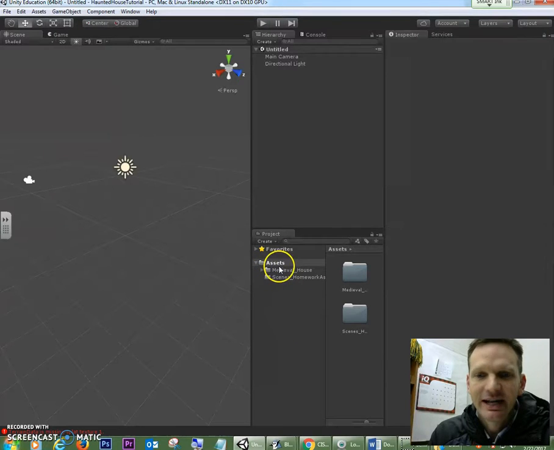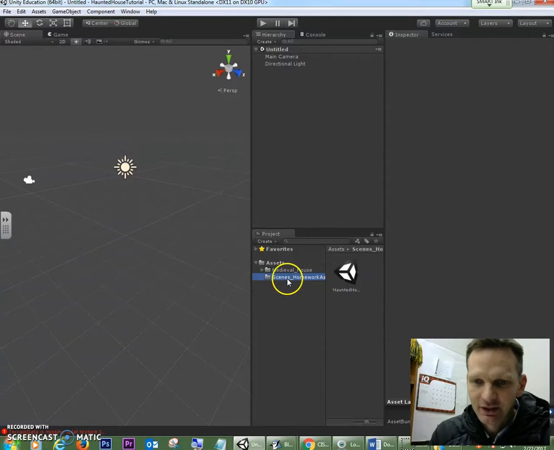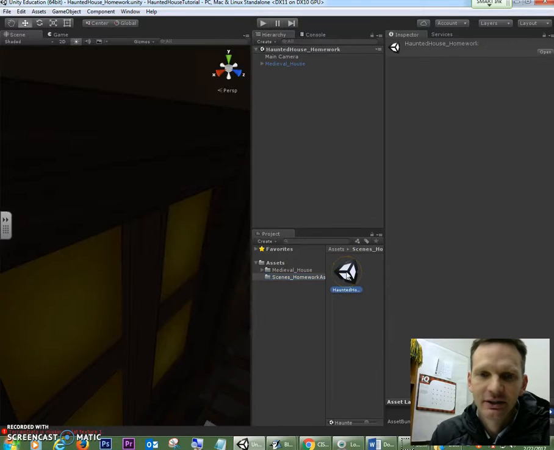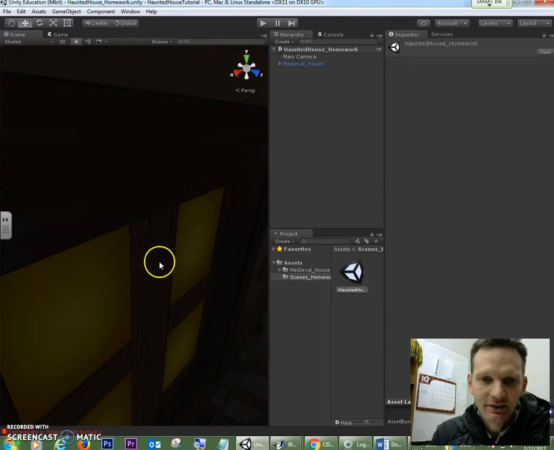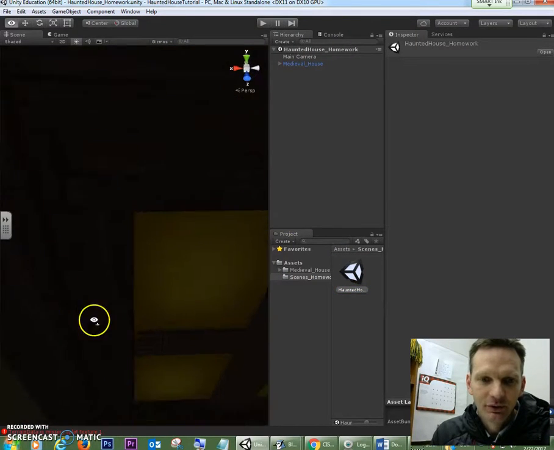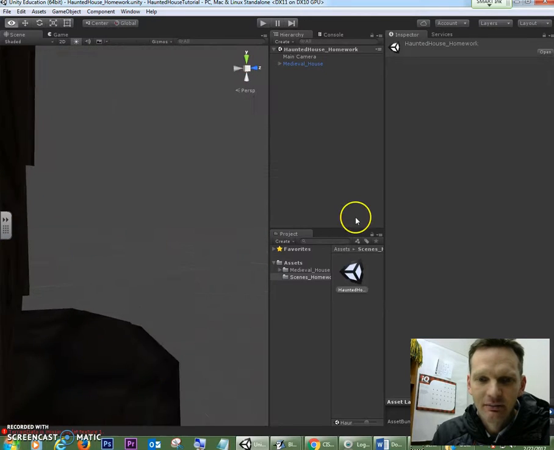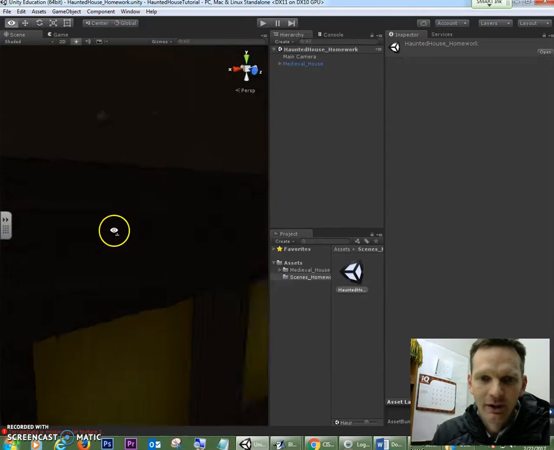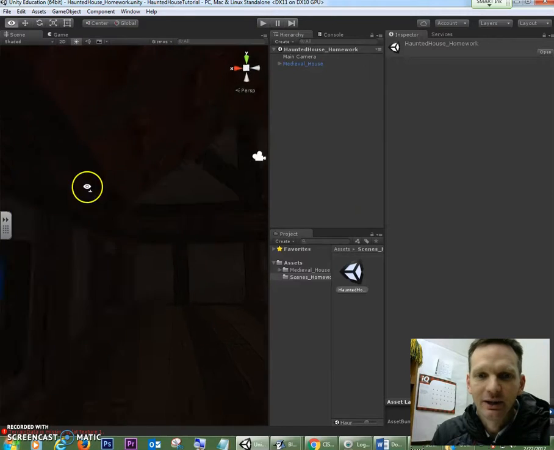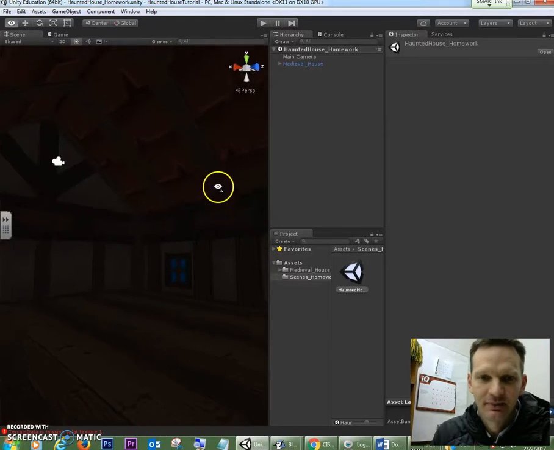As you can see here in the assets folder, we've got the medieval house folder and we've got a scenes folder. The scenes folder contains the actual scene of the house. I'm going to double click to open up the scene into the view here. Expand this a little bit so I can see. Now I'm going to be able to use my mouse to go around. I'm going to scroll in, and now I'm inside the house.